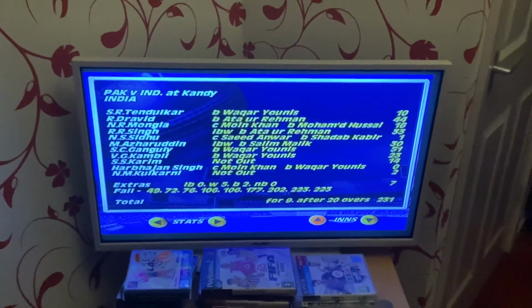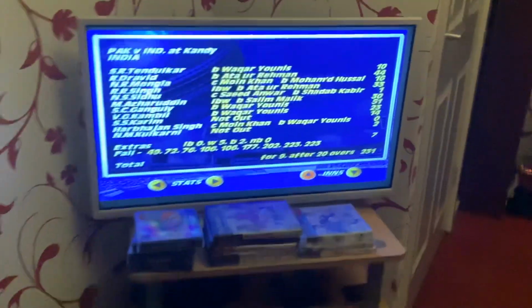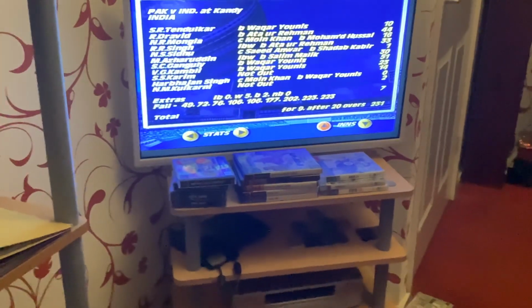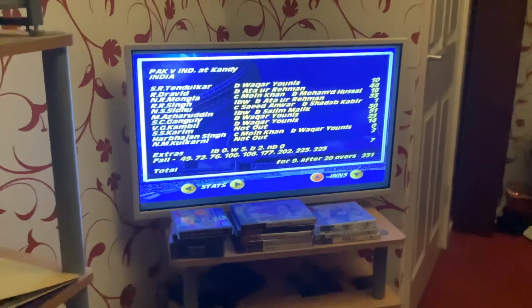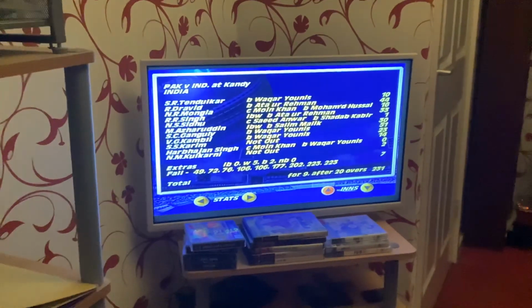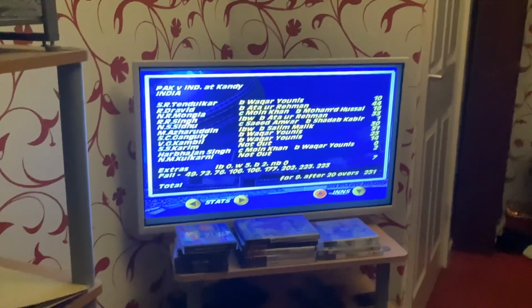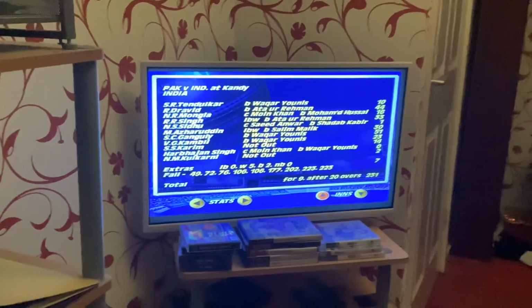16 for Dilip Vengsarkar. Gundappa Viswanath, the star batsman, went for 3. Brijesh Patel 1. They were 106 for 5 and were in trouble.